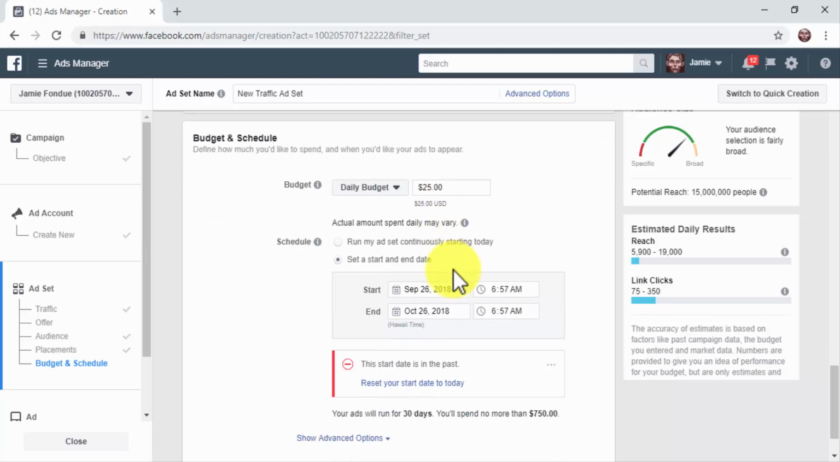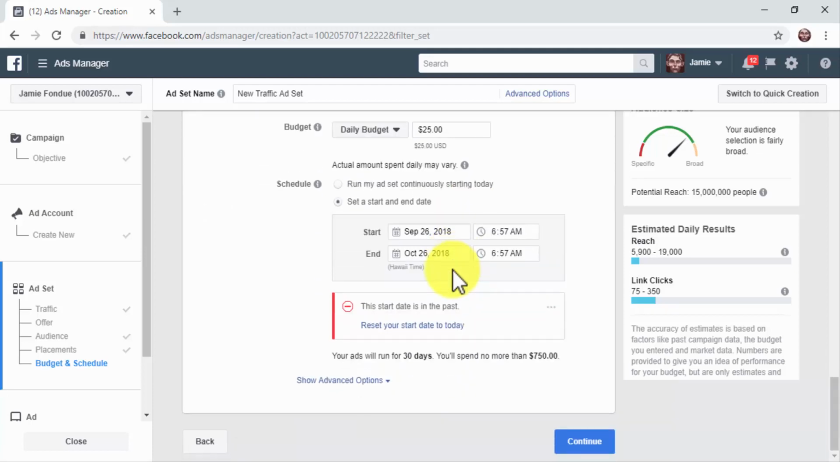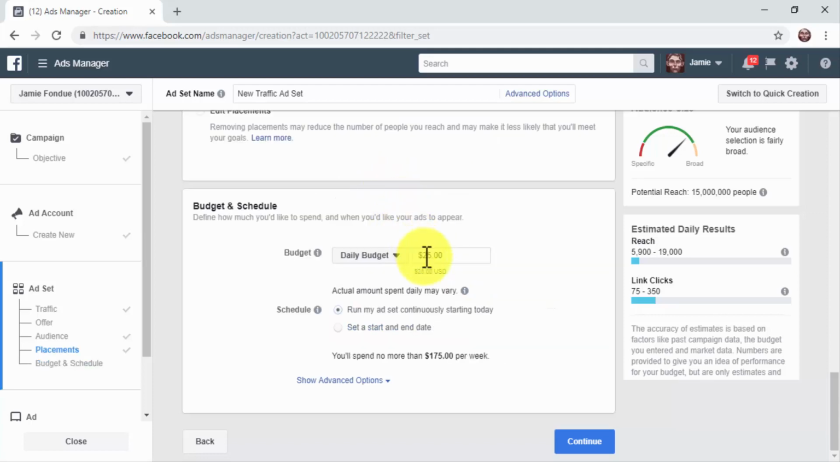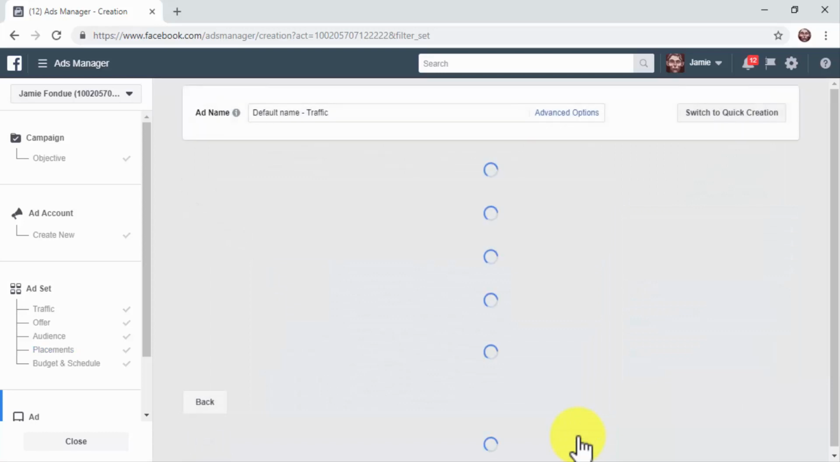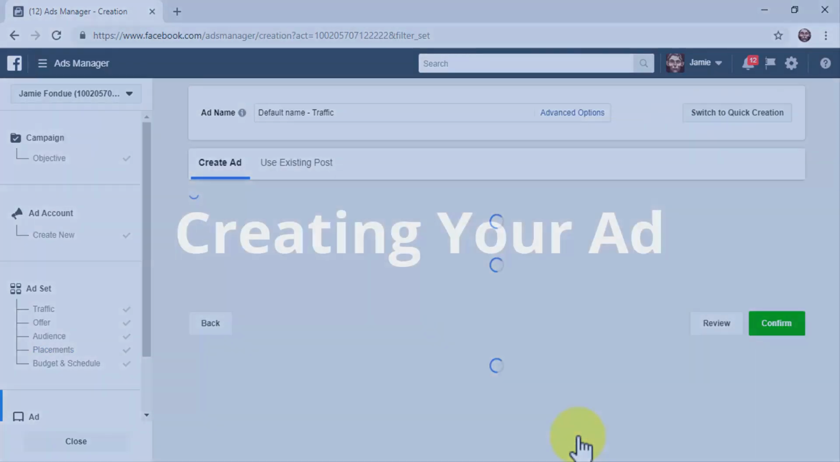There are also 2 types of schedules available. You can select the Run My Ad Set Continuously Starting Today option to run your ads right after you set up your campaign, or you can select the Set a Start and End Date option to schedule a launch and an end date. You can click on the Continue button once you are done setting up your ad set to move on to the next step.